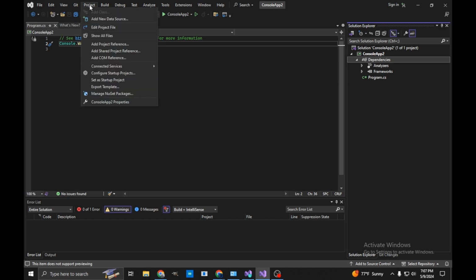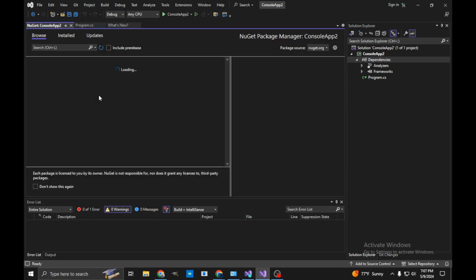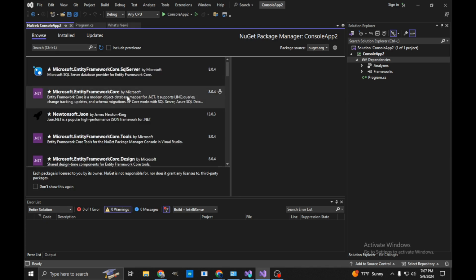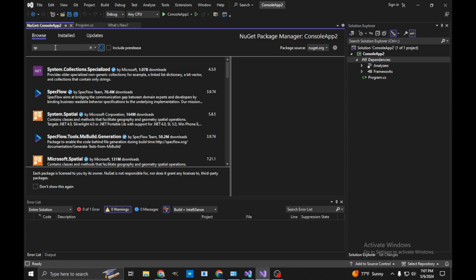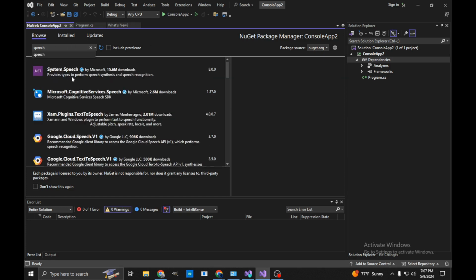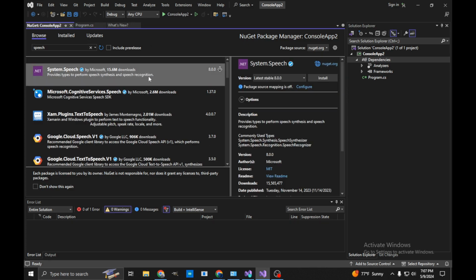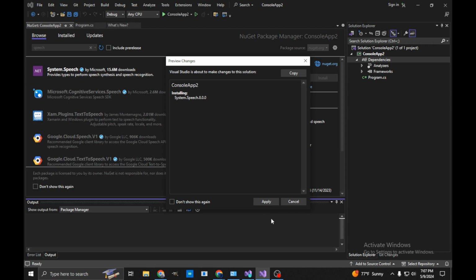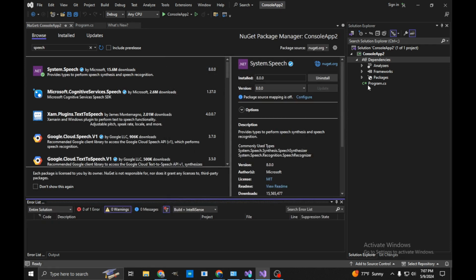But if you go to here, you go to Project, Manage NuGet Packages, these are the packages that you are looking for that they installed over here. So in my case, I wanted a speech synthesis one. So I typed in speech, and this is the one I want by Microsoft. So then I can come over here and install it, and we'll apply. And you see over here, it comes up and it shows packages.